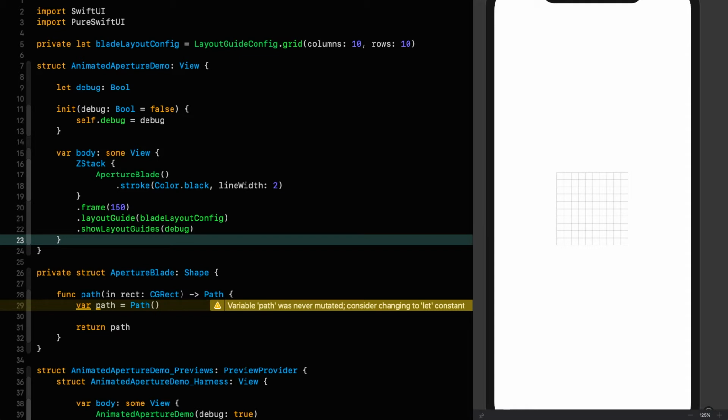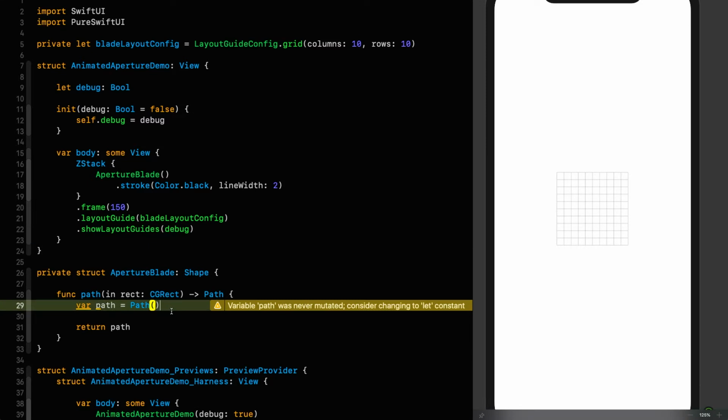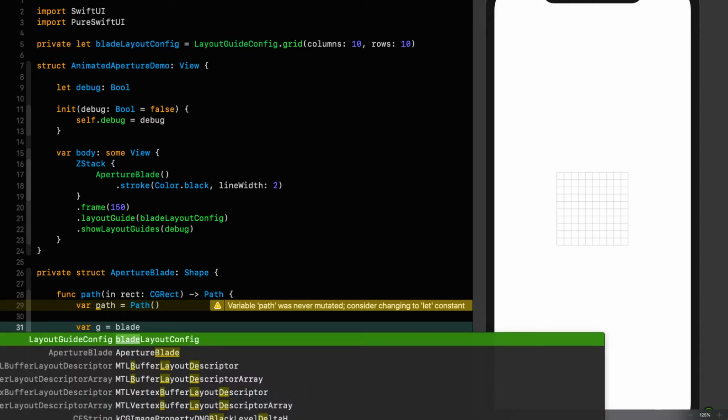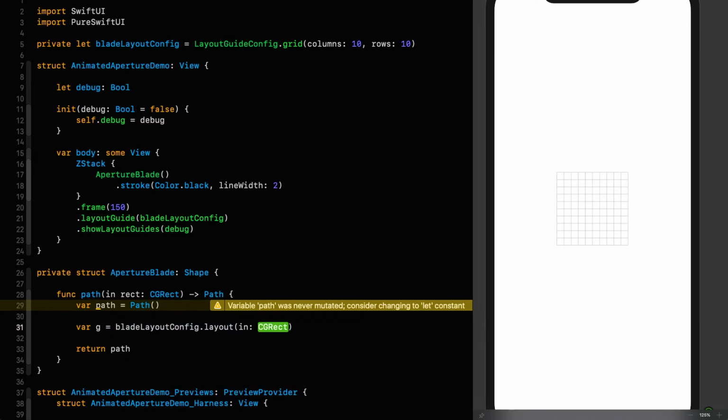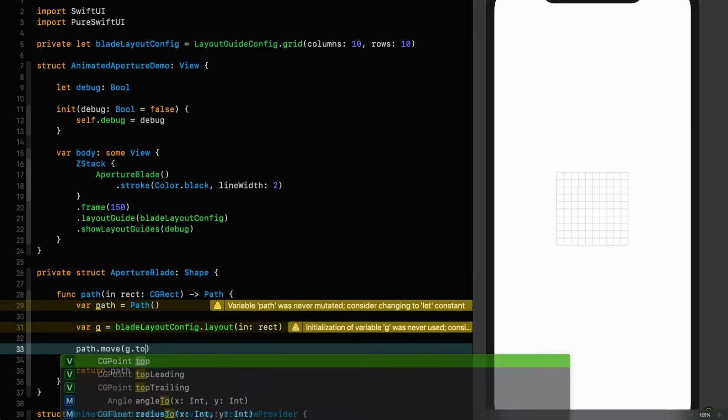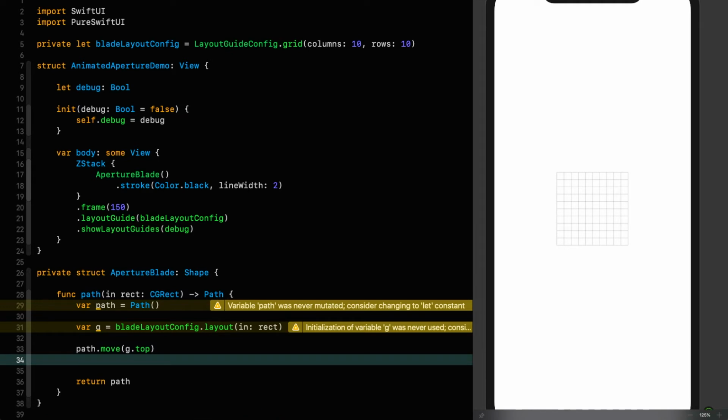Okay, very easy. Now, as you remember, when constructing one of these things using layout guides, the first thing we do is lay out our layout guide. So RG equals blade layout config laid out in the rectangle. Lovely. We want to move to the top. And what I'm going to do is I'm going to draw a curved line from the top down to somewhere on the right-hand edge, and then we're going to curve it back up to the top and then join to the initial point. So we get kind of a hook shape.